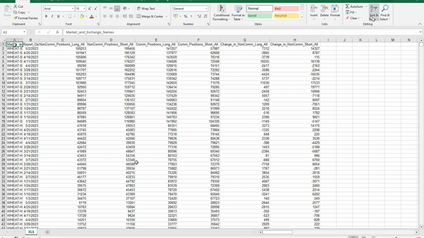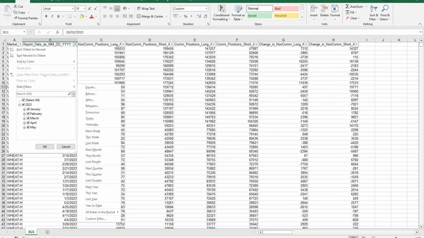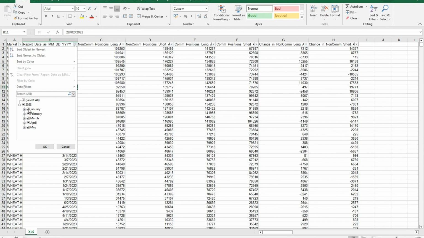I'll be clicking on sort and filter, and I'll be clicking on filter, and you see the filters will be out. So when the filters are out, the first thing I will do is to come to the report date. You can see the report date column. And I'll click on the filter. And when the filter is out, I'll be unticking January because I already have my January data. I'll be unticking February. I already have my February data. I'll be unticking March. And I'll untick April.